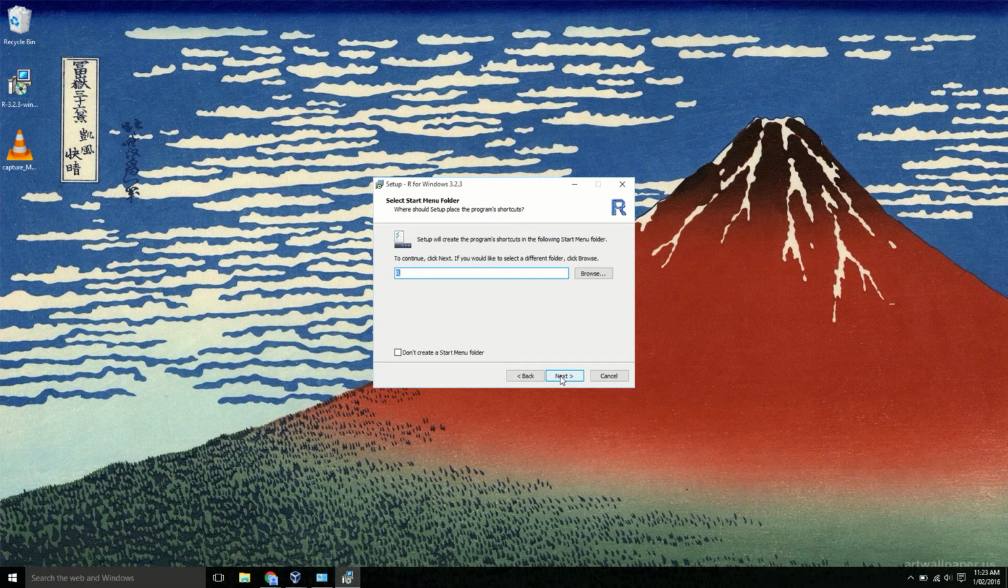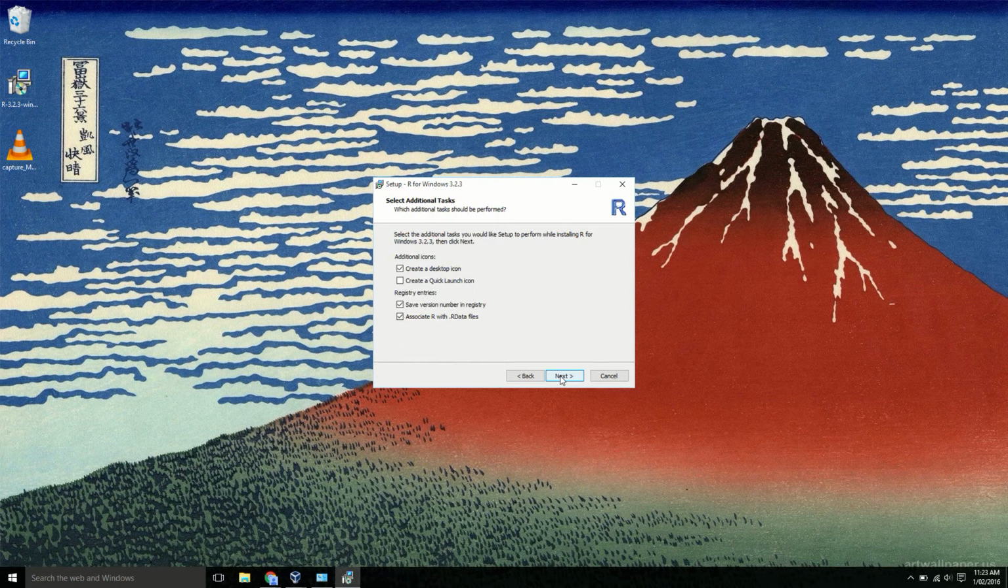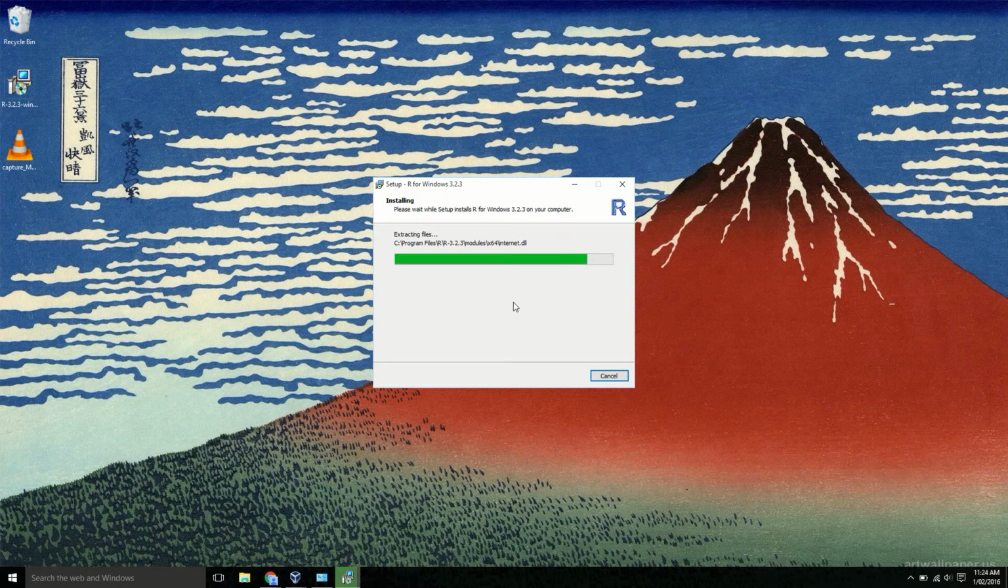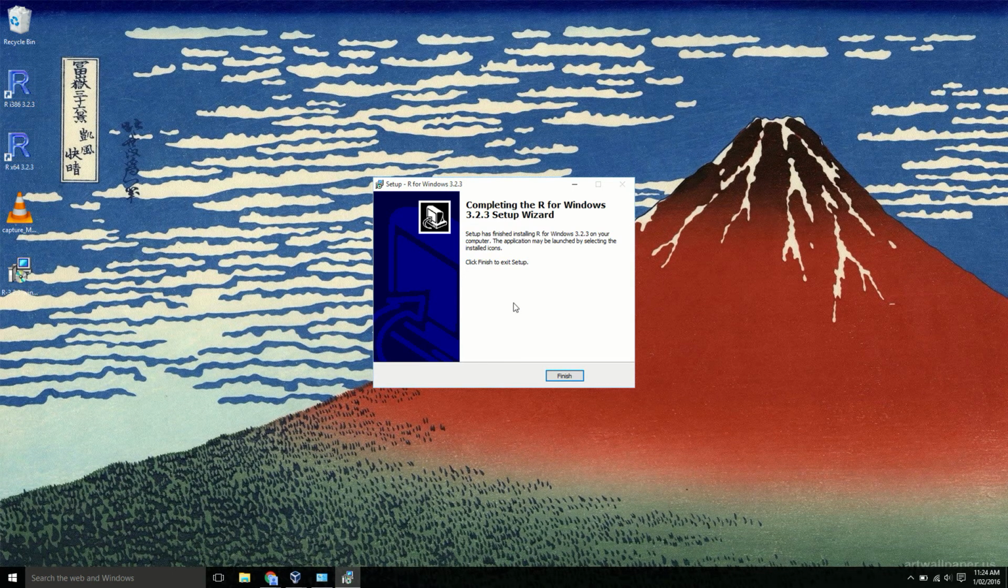Again, just select next, next. Here you can select whether you want a desktop icon or a quick launch icon created. You can change these if you like. I'll just leave them as default again. And R begins to install. Alright, so R is finished installing. You can just select finish there.